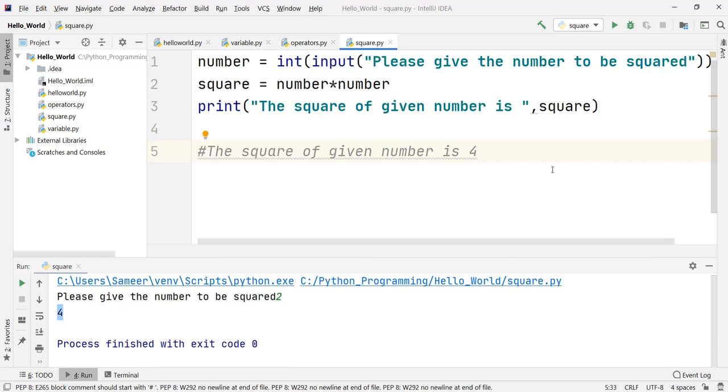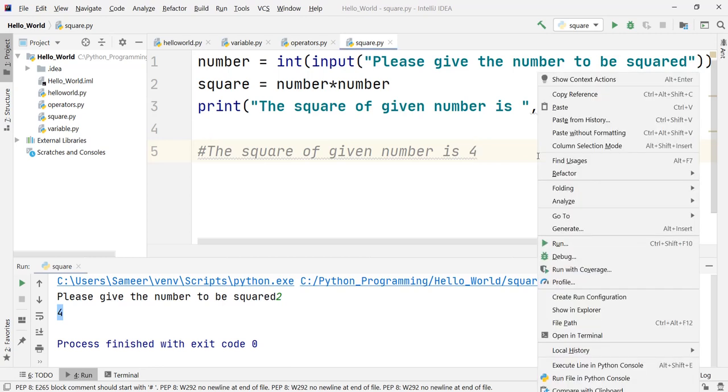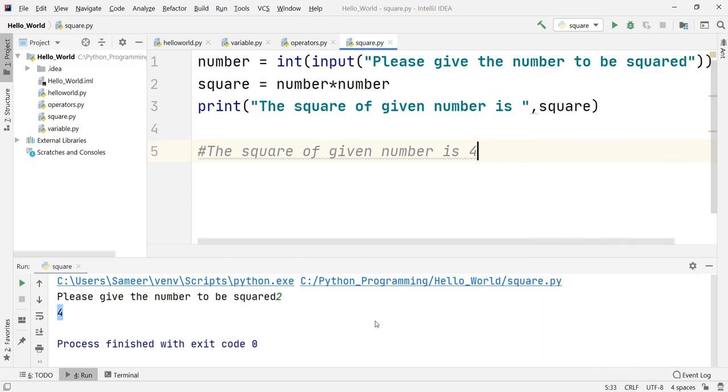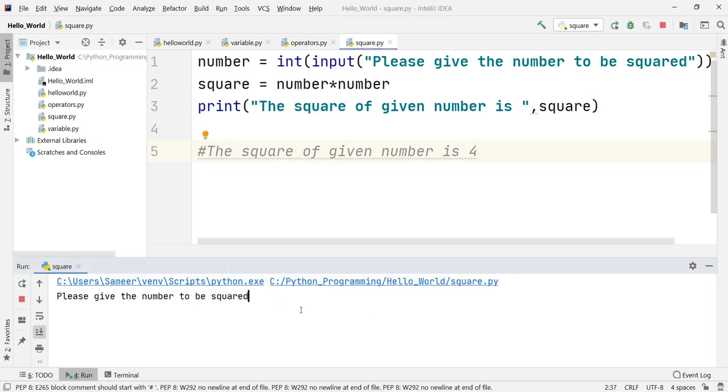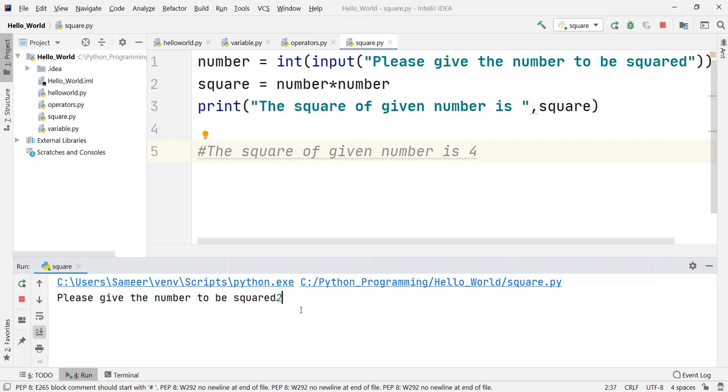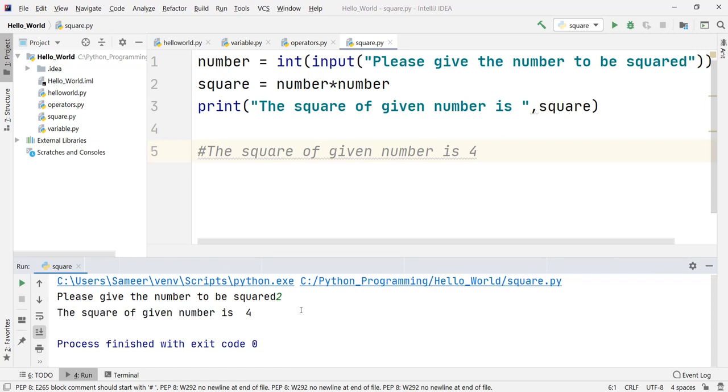Let us just see whether we are getting our desired output or not. If I right click over it and run our code again, let us see whether we are getting our output. I'll zoom it in so that it will be visible. Suppose we wanted to square our number 2. I have given number 2 as input, and as you can observe, it is showing me the output: the square of given number is 4. So I think we have achieved our desired output.